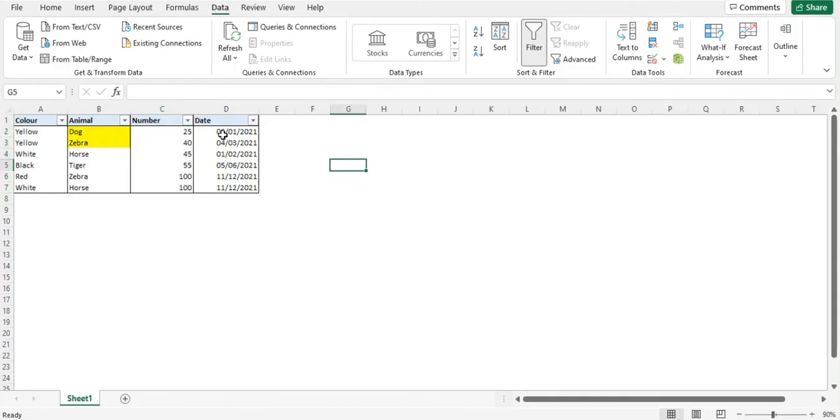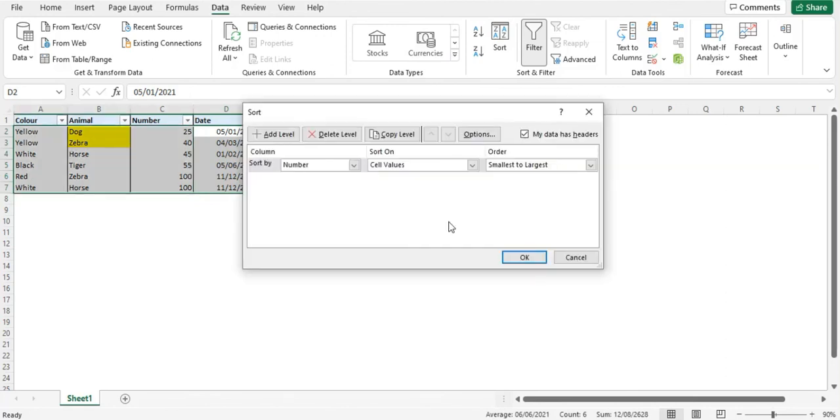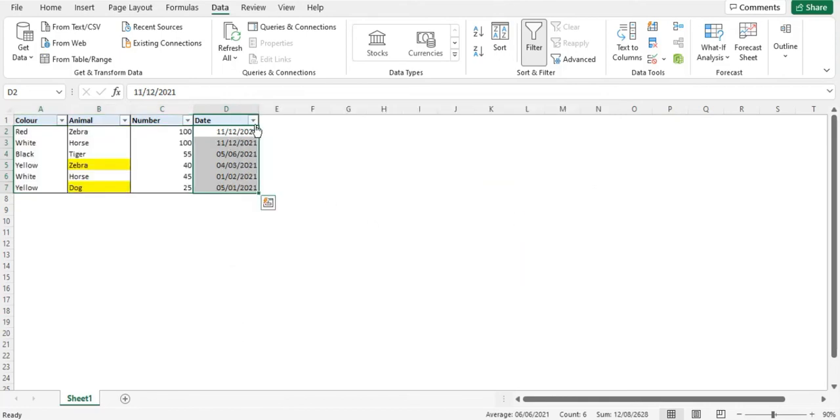Okay, lastly, let's do the date column. Select the data there, sort it, and expand the entire selection. So we're going to sort the date column. Let us stick to cell values. Let's go newest to oldest and see what happens there. And you can see that Excel has ranked our dates and moved everything along with it as well.